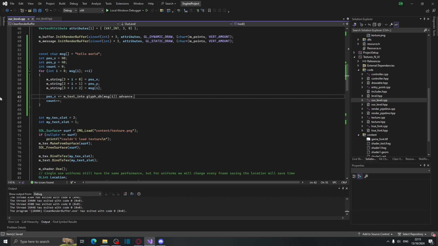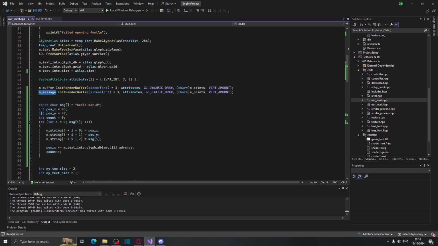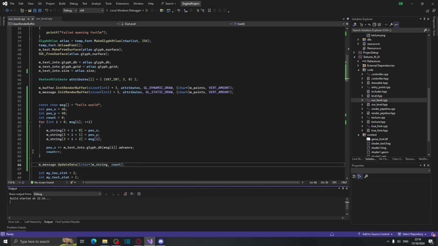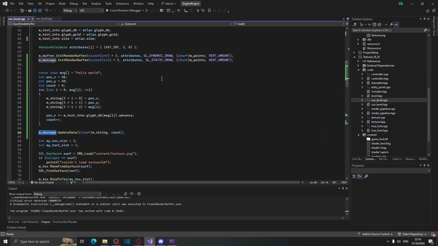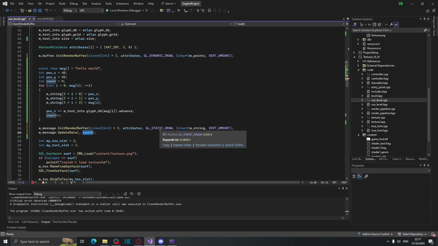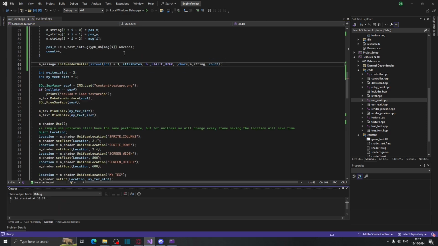Then we take the message, we update the data with a count of elements m string. Of course, we need to remember to convert it to char pointer, and that should draw everything correctly, and it crashed. What did I forget to do? Instead, let's set it like this, and instead of filter amount use count.